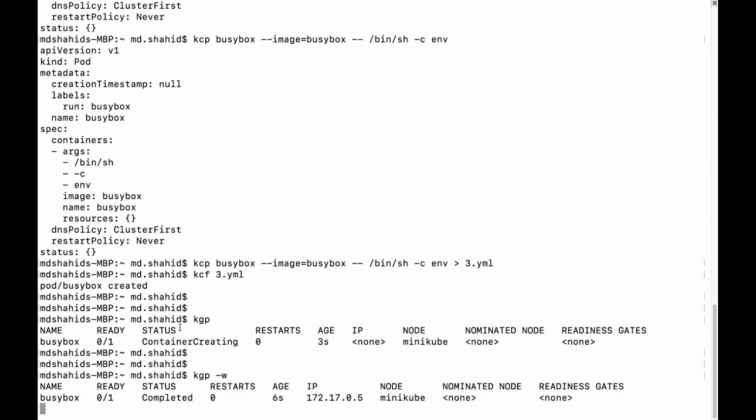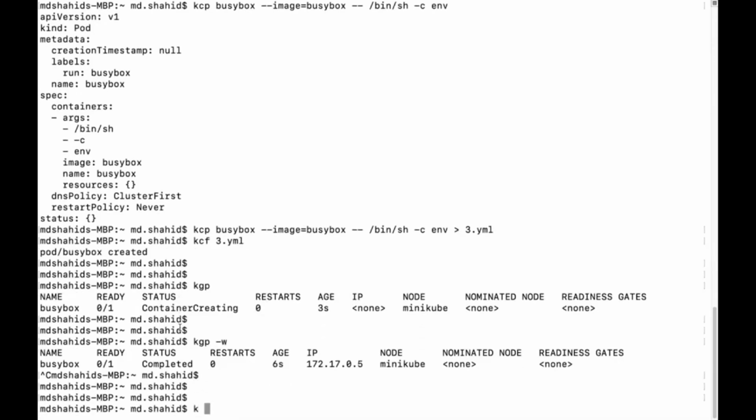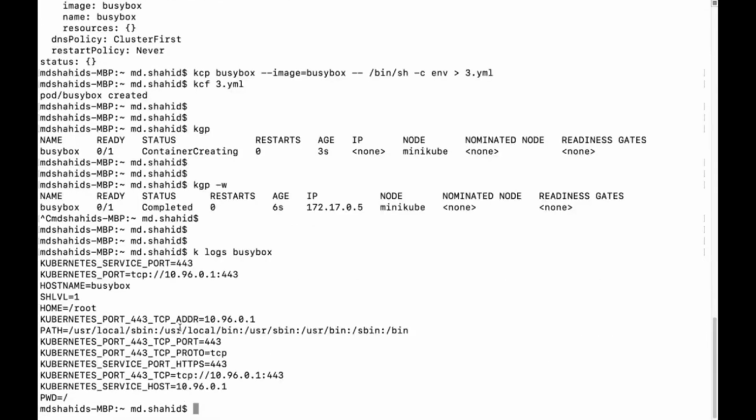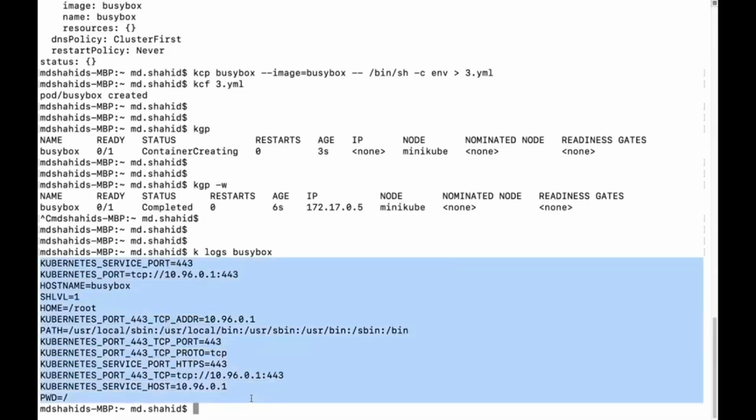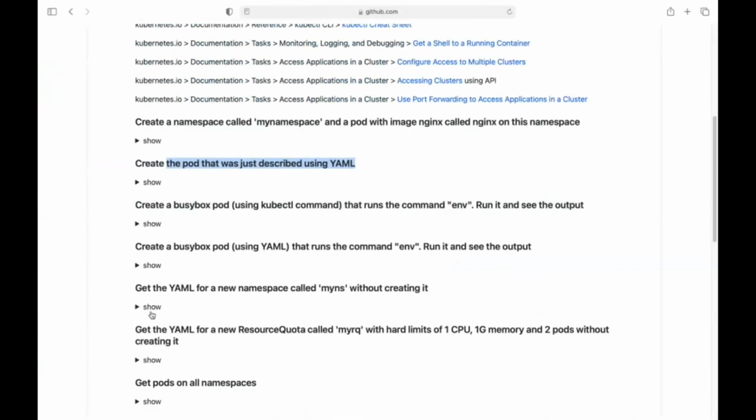Basically the -w switch watches your pod creation. Yeah, so it's completed. Once the pod execution is completed, you can see the status. You can see what it has printed. So you can say klogs busybox. You can see the command execution. Since we have run the env command, it has printed my environment values here, right? So these are all my environment variables and their values. So far so good. Move on to the next question.